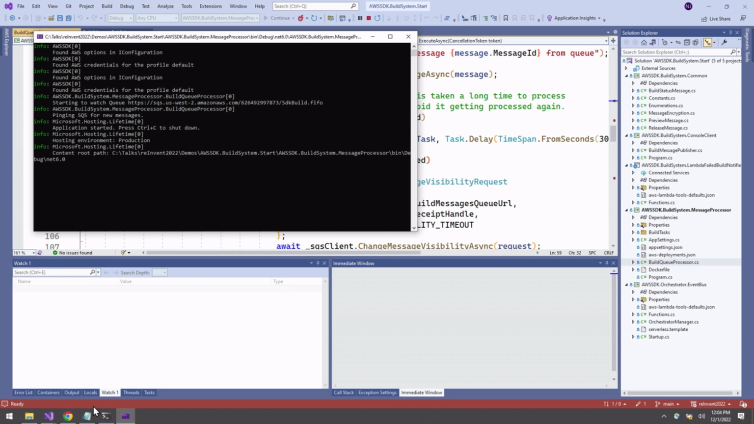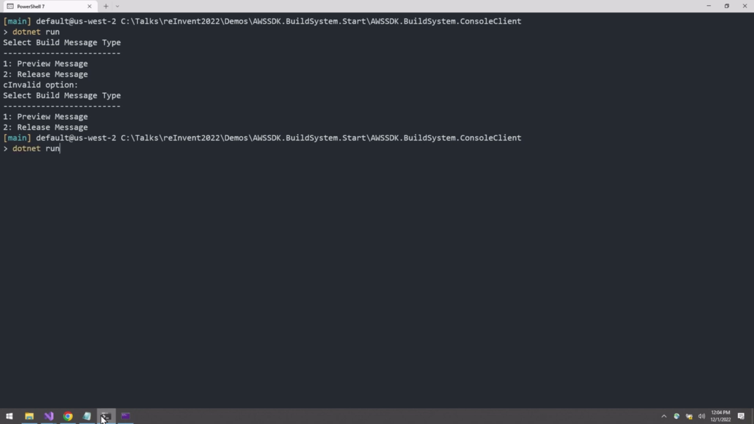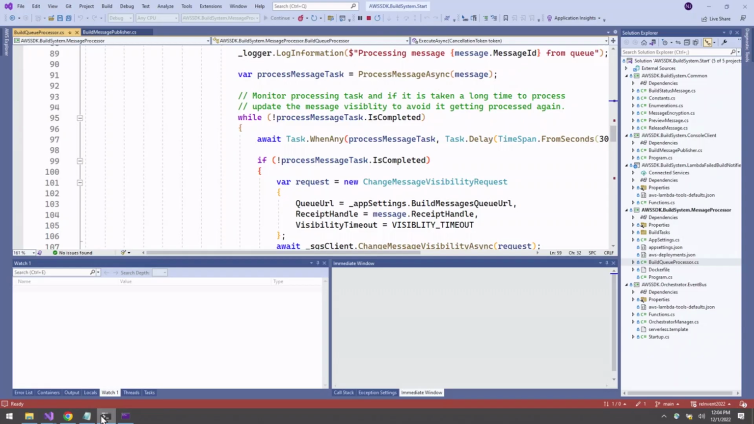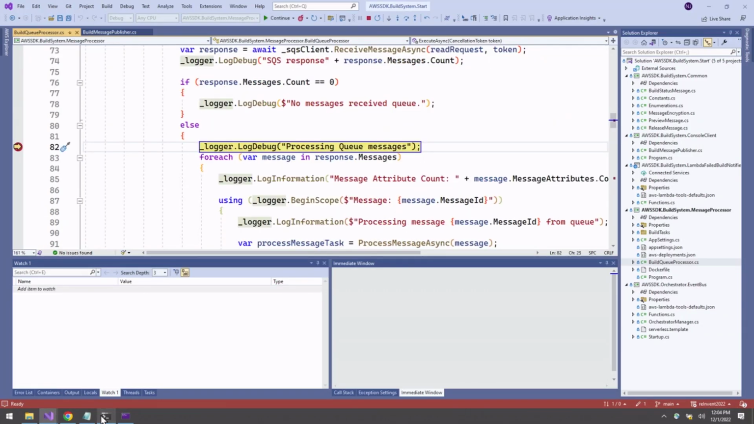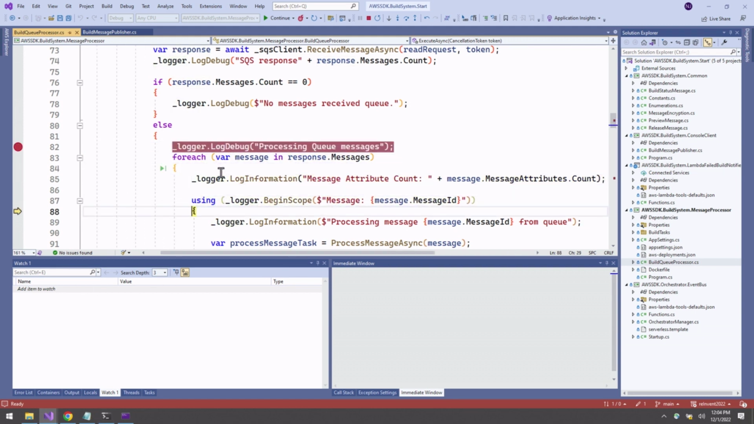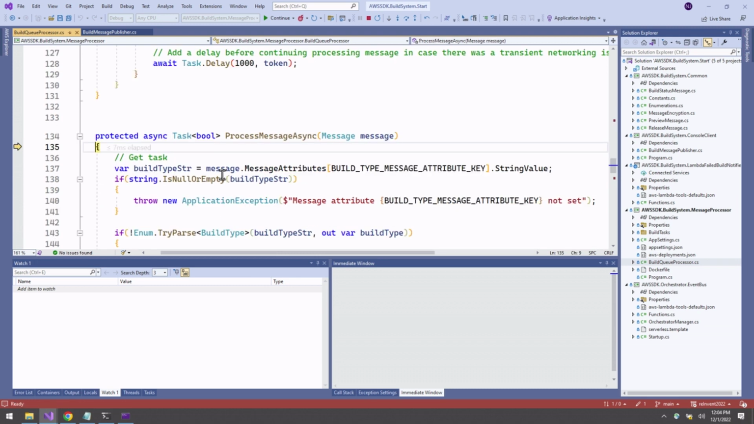Now, if I switch over to my console application, which is going to pretend to be our release orchestrator, I can say, let's go send a release message. And that long polling immediately returned back. We're ready to start processing that message. So we can go through here. We got all of our fun logging and everything. I'll process this message.